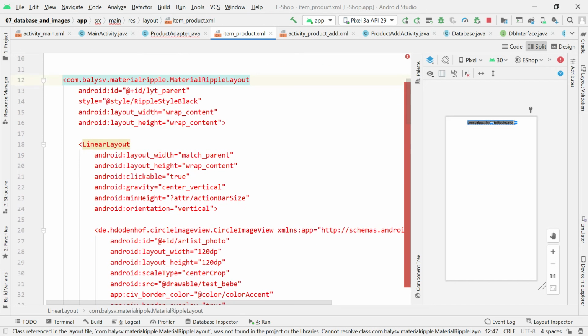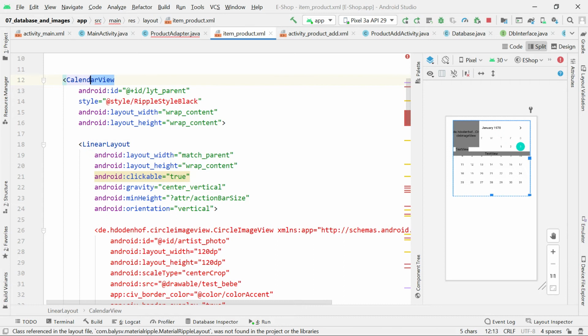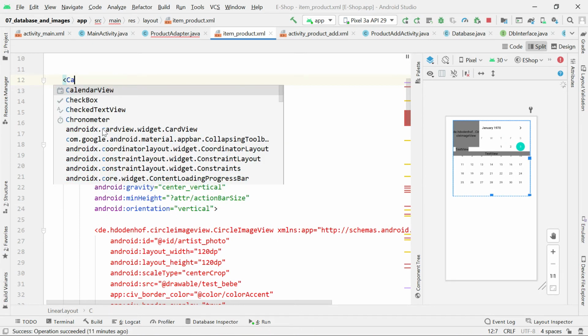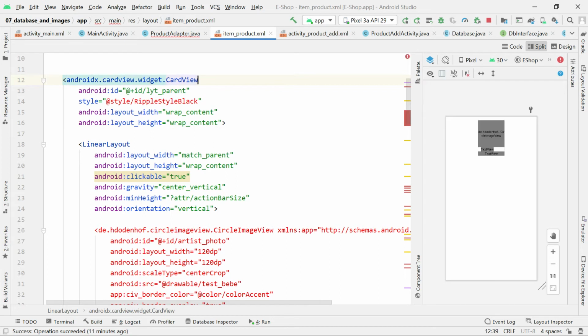So this one should not be that, should be just a card view, card view.